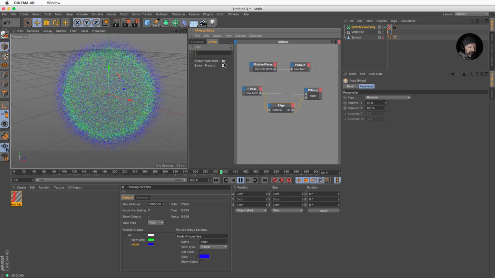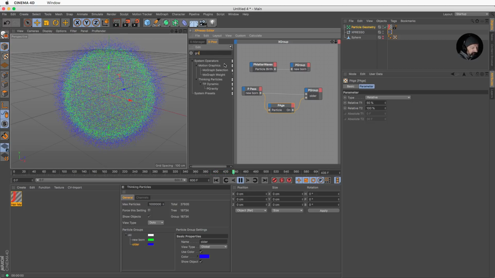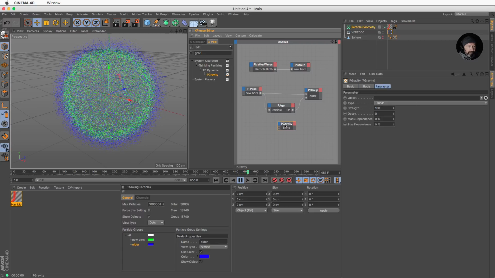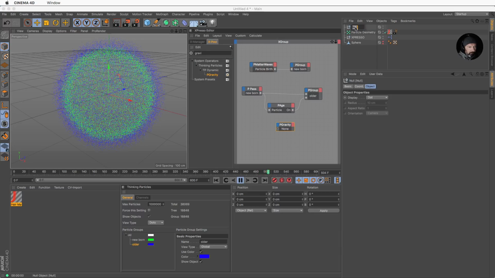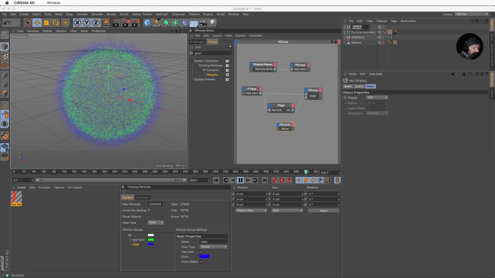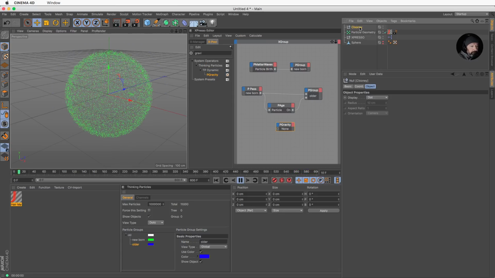So let's find gravity. So go here, gravity. Let's put a PGravity node in here. And we need to tell it which object represents gravity. So I'm going to create another null. I'm going to call this gravity, or I don't know, maybe I name it Clooney. Right, so this is Clooney, and I'm going to say Clooney is our gravity.